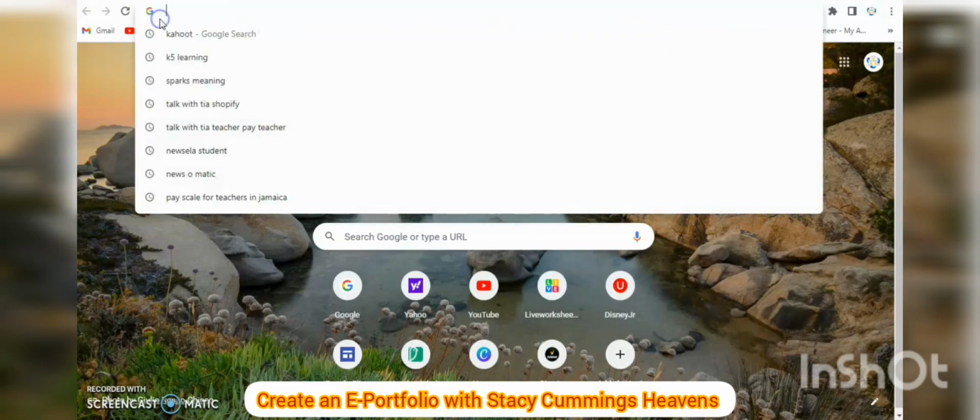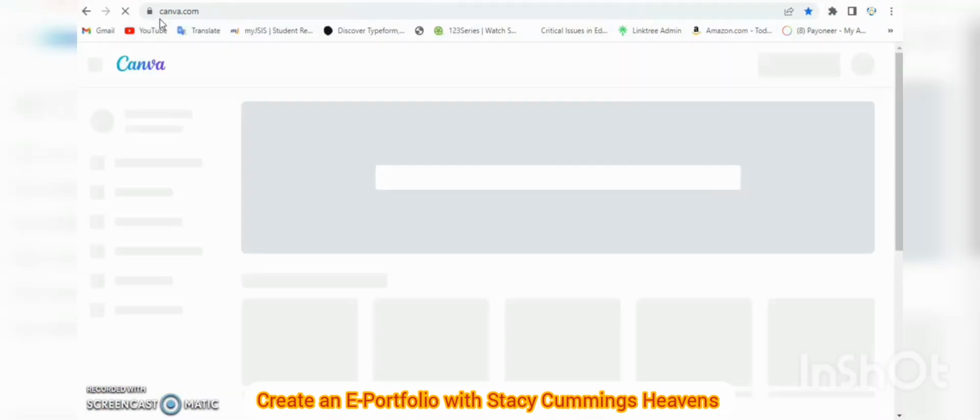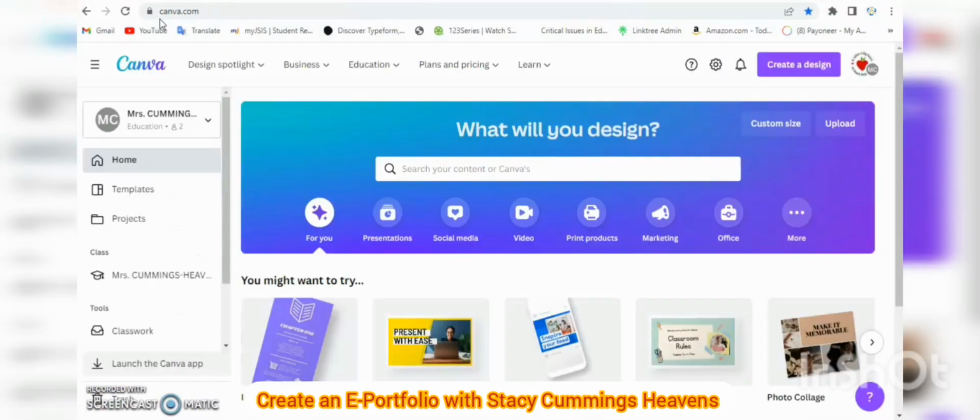So in your browser, you're going to click canva.com. And when you're creating your Canva account, you want to make sure that you're using your ministry's email account if you have one. Reason for that, you will get access to some of the paid features. If you use a regular Gmail account, it will be limited. But once you have used the MOE School's email account, then you will have access to numerous amount of features that they would have charged a fee for.